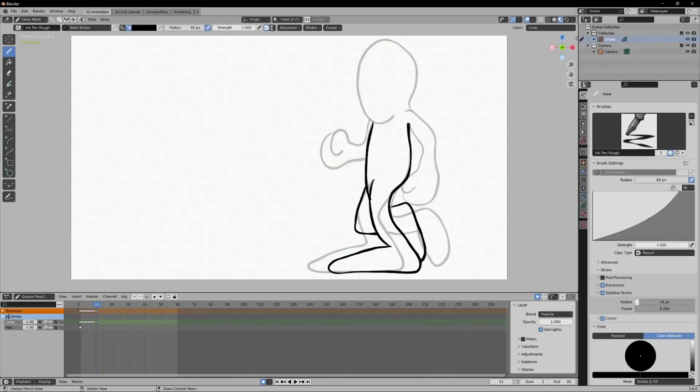Rather than have the arm too far forward, I'm just going to hold it back a little. It's going to look a little weird, but it should be parallel with his body at this point.